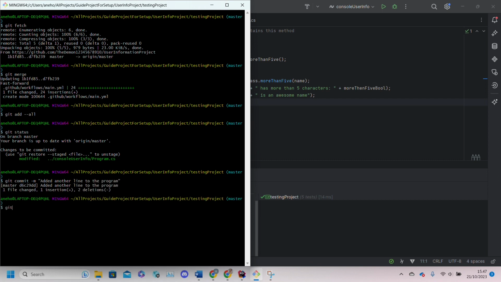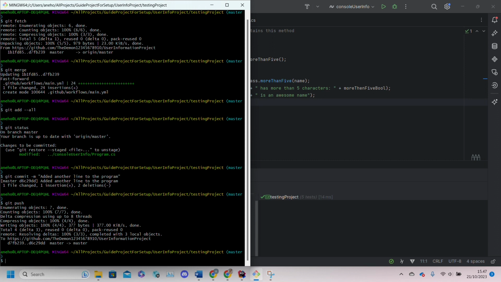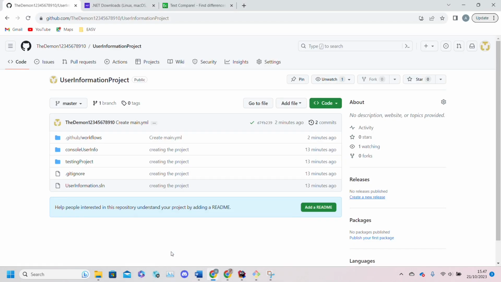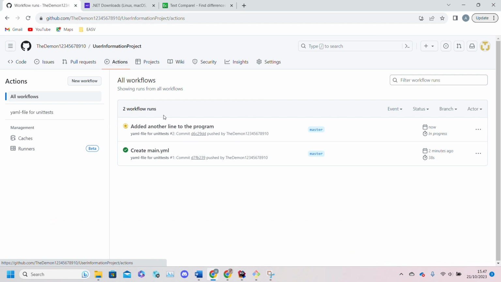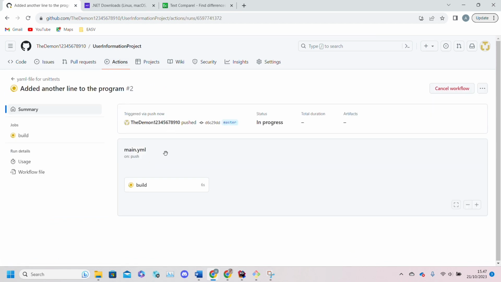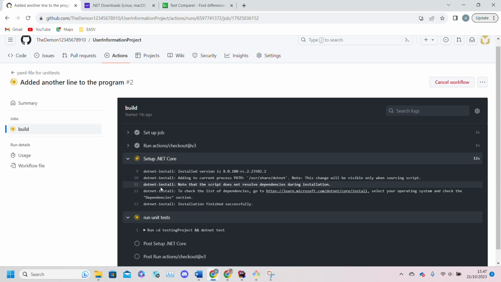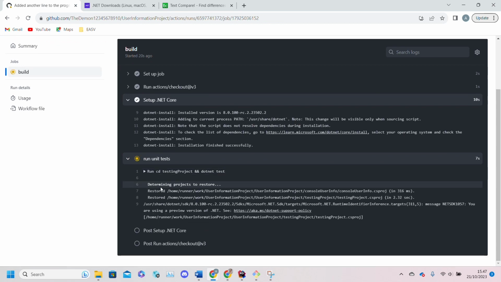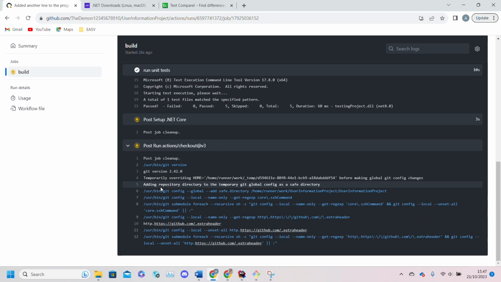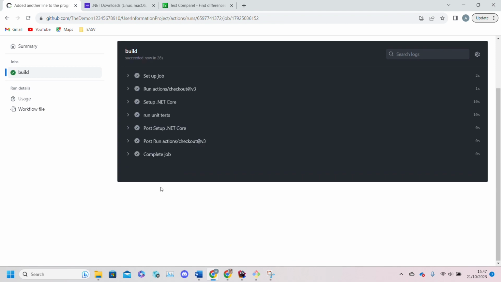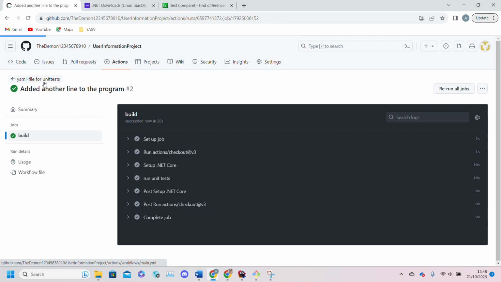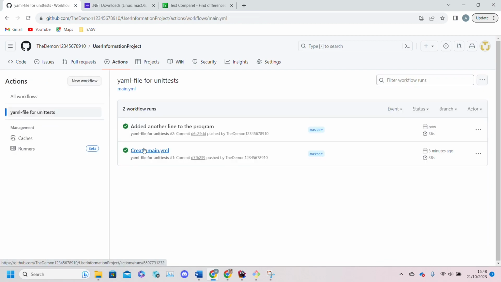So now I use this git push, because this will push to the master branch, and as you remember, this is one of the triggers for the YAML file. So I go into the repository again and click on Actions. And now I can see that my commit is being checked and the YAML file is running. And we can see this is a successful run. So the YAML file is working as it should, and that's it for this video.